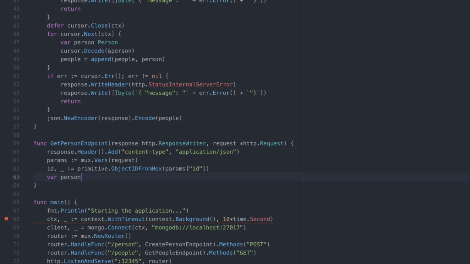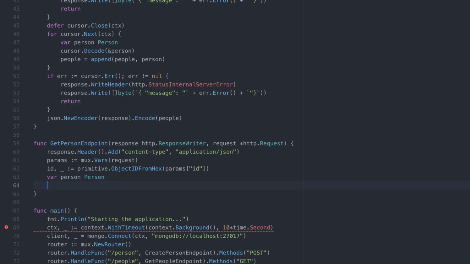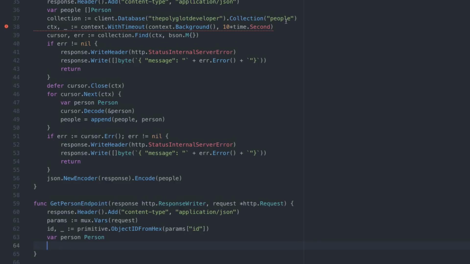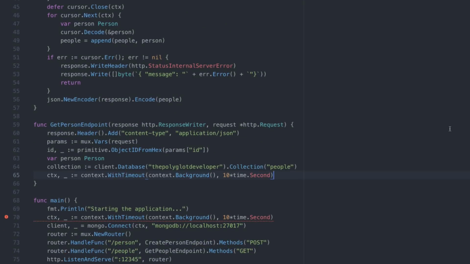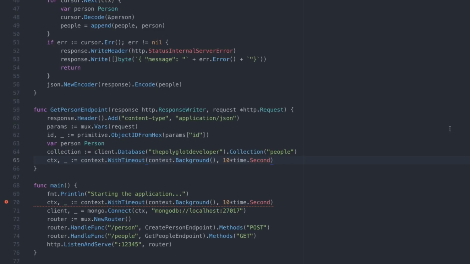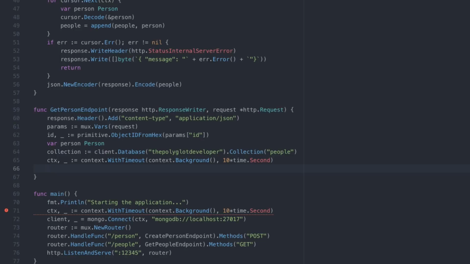We're going to say var person, and we are going to set up our context, and we're going to set up our opening of the collection, so we can copy and paste that again. So I copied and pasted it. We're using the Polyglot developer database. We're using the people collection, and we're setting up our context.